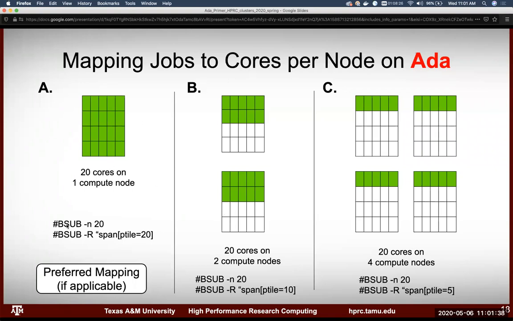Mapping jobs to cores on Ada. In this case, we have a bsub -n of 20 and a ptile of 20. So we're saying 20 cores per node. 20 divided by 20 gives us 1, so we're using one entire node. In example B over here, we have 20 cores on 2 compute nodes. We're saying -n 20, ptile of 10. So 20 divided by 10 gives us 2, and this is what that would look like.